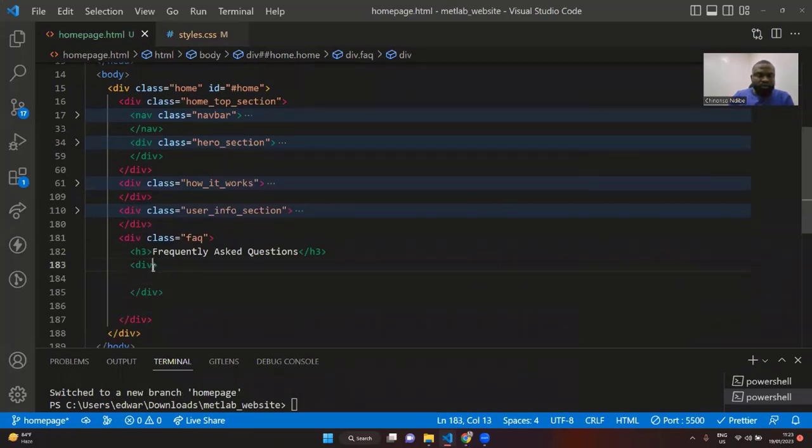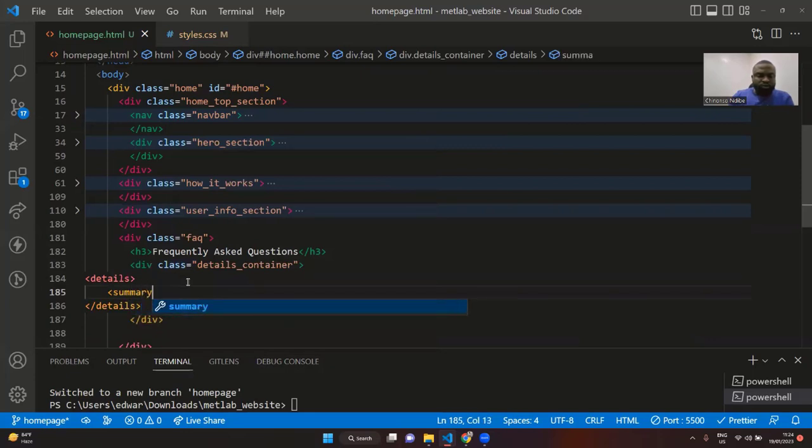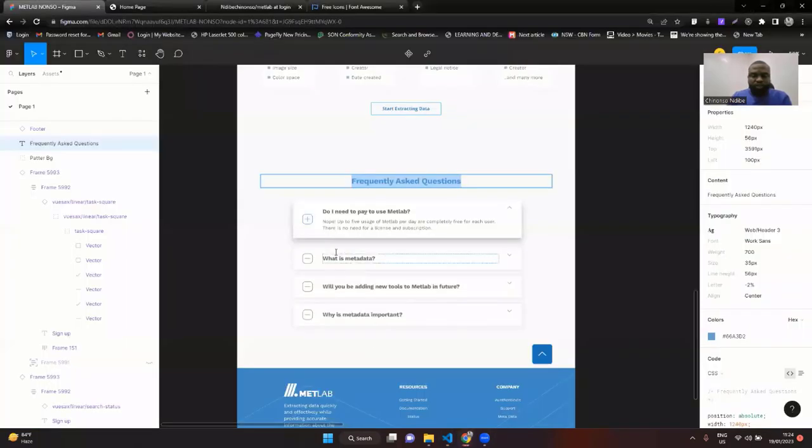And then give it the class name details container. All right, so each detail container has this. Okay, so this is an element, the HTML element, where you have the details, the summaries, the header, right? The idea of this is whenever you can expand it, right? So just as you have what is metadata, when you click the drop down arrow, it exposes the text, right?